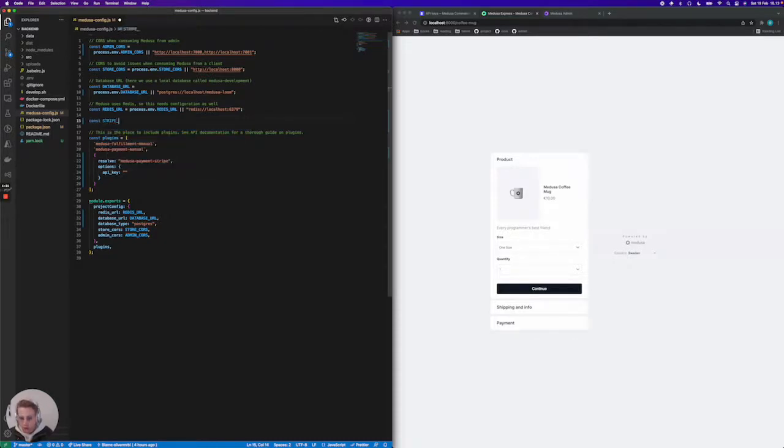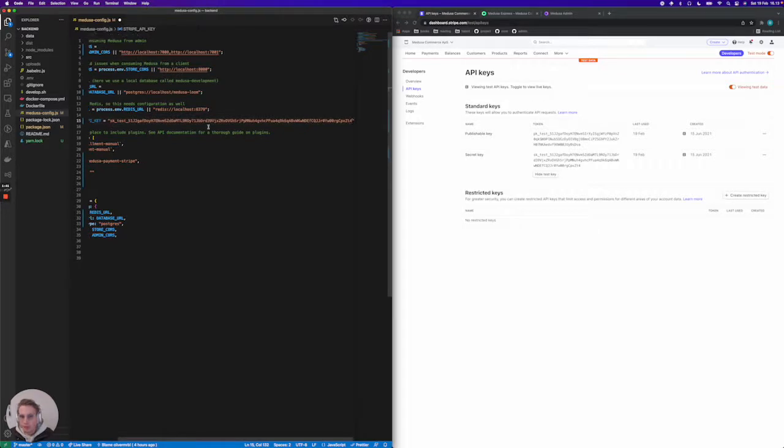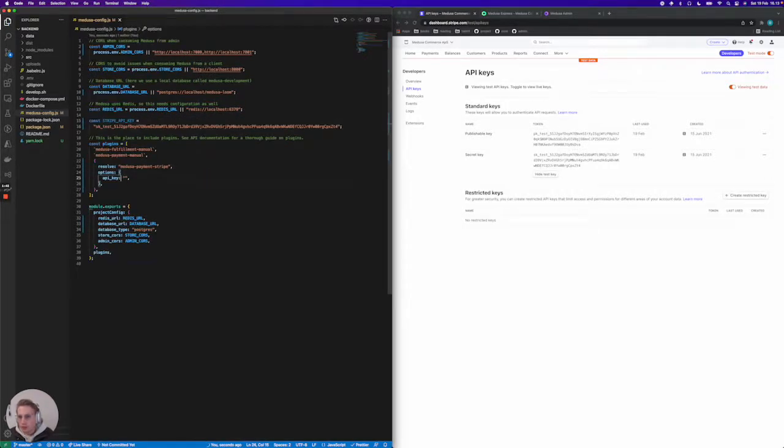stripeApiKey. And then to actually get the Stripe API key, I'm going to jump into my browser and into my Stripe dashboard. I'm currently in test mode, and don't worry, I'm going to revoke these keys afterwards, but I'm going to use my secret key. I'm going to copy it in here. And then I'm going to use my variable here instead, stripeApiKey.